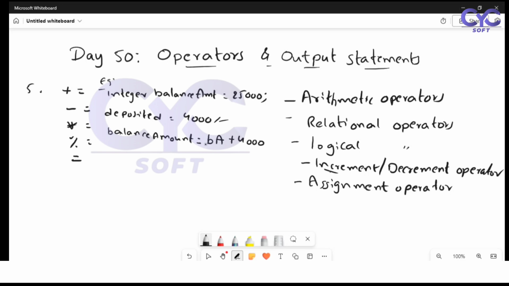So balance amount is equal to balance amount. What is the value? 25,000 plus 4,000. So what is the value here? 29,000. So instead of this, here so many characters are there. So instead of this, we are going to reduce this. We can use it like this: balance amount, increment, right? So plus equals 4,000. The answer will be 29,000. Correct.